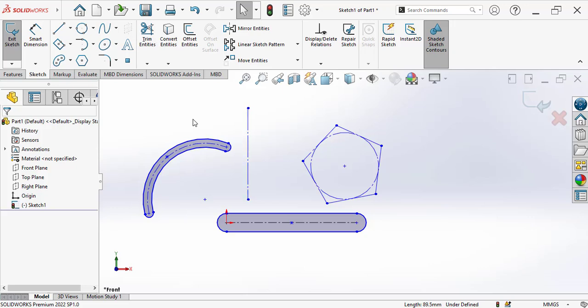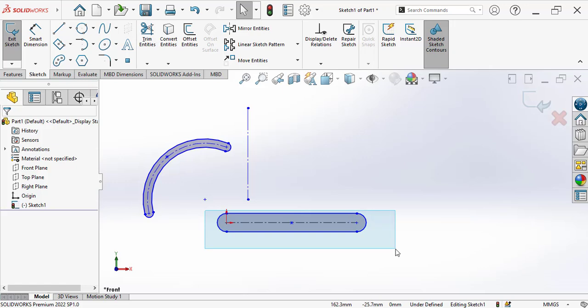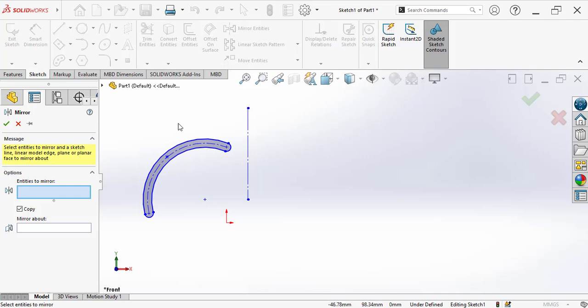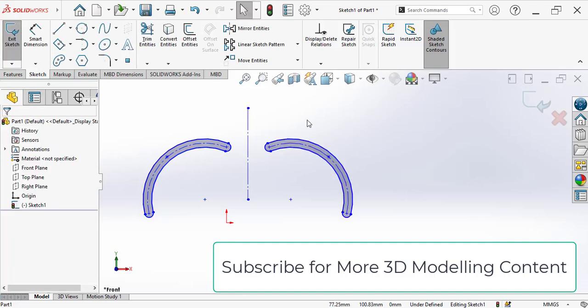sketching entities. Okay, so now suppose I am deleting this, and deleting this slot. I want this slot to be mirrored based on the center line. You need a center line and a slot or any sketching solid entities. You just select the mirror entities. Okay, so entities to mirror, you just select this. So this will highlight a slot, and mirror about. You click this mirror about and select the center point. This will be mirrored very neatly. Okay, so this is called mirror entity.